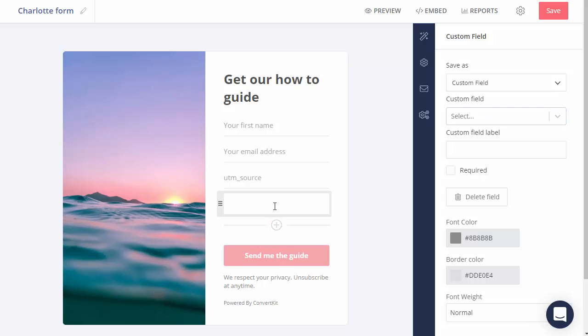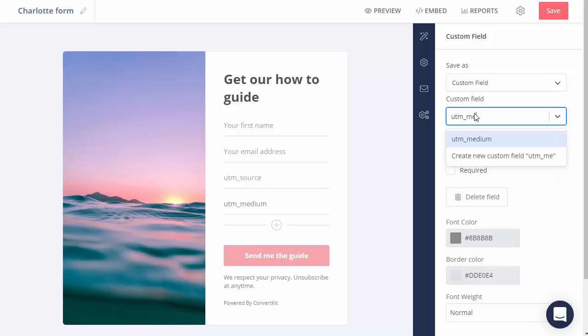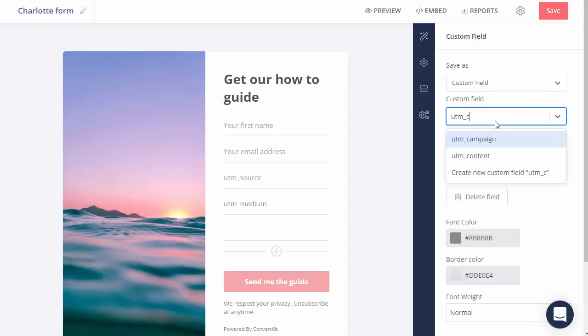The next one, for example, is UTM medium. Actually, let me do it from here. You need to create that as a custom field, UTM medium, and you can leave this the same. And the next one, UTM campaign, etc. And you need to do that for the remaining two. Plus, what I do is create one for the click ID.